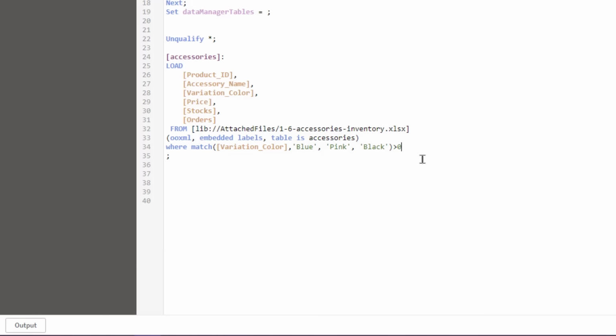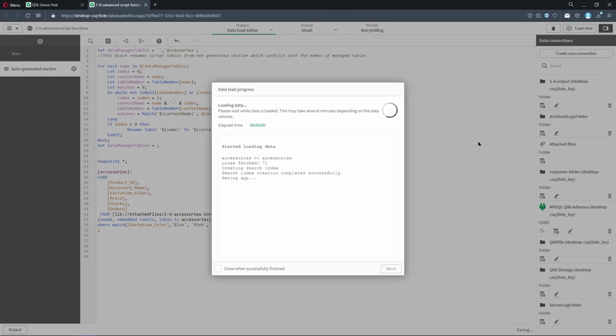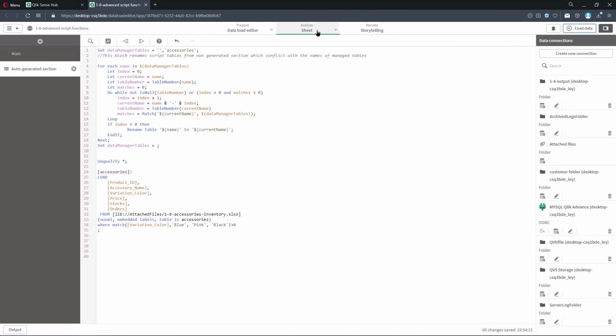We've used the match function in conjunction with the where statement to limit the variations of accessories to feed into our app. We've added the condition that it should be greater than 0 to remove the items that are neither blue, pink, or black. Let's check if we've got the correct output by showing data in a table. Click Load Data, then head to the Sheet tab and click Edit Sheet.